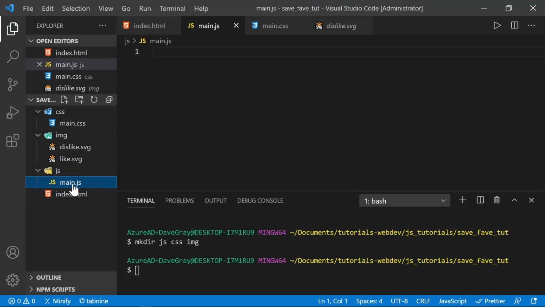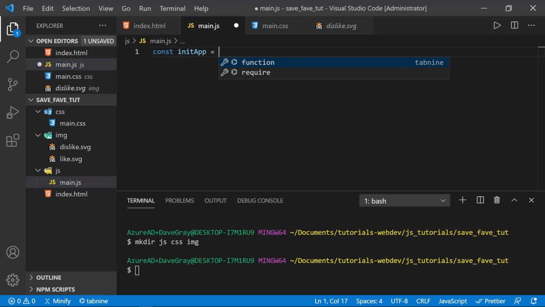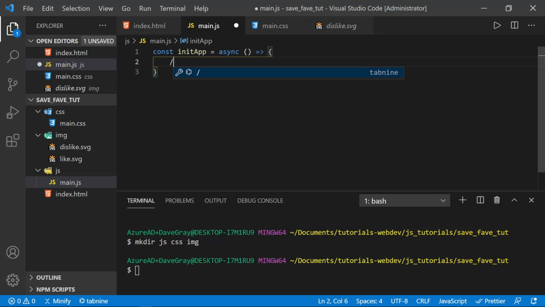Let's look at the JavaScript. So just a quick outline of what we plan to do today. We will initialize the app. So let's start an initApp function. And we'll go ahead and make this an async function because we're going to be grabbing data from an API. So the first thing we'll do is get JSON data.